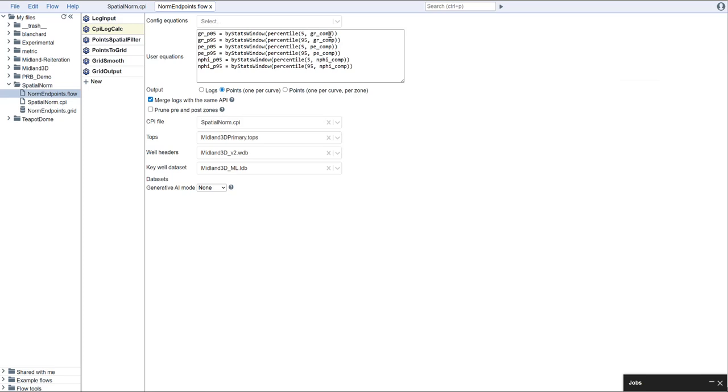In the help article on the website for spatial-based log normalization, we have all these equations available, so don't worry about scrambling to write these down. Those are available in the help article. Now, once you've done that, you're going to set the output to points, 1 per curve. You are then going to select your CPI file, your tops, well headers, and your log database once more. Okay, this will then calculate the P5 and the P95 in the statistics window for each of these curves.